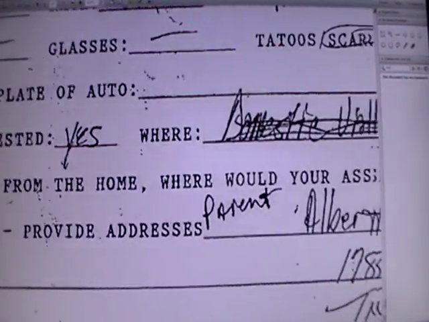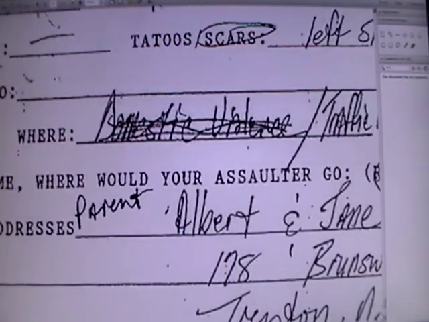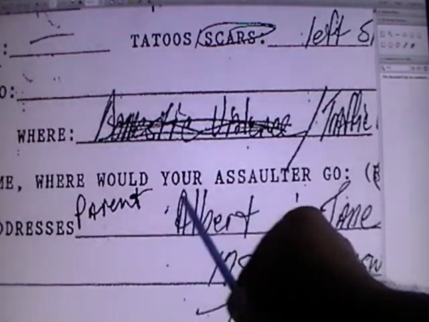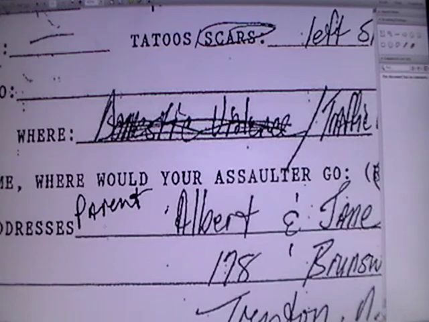And this, the Attorney General claims, is an authentic PDF document. As you can see there, between Parent and Albert, couple lines there. You'll see that those were added at different times.